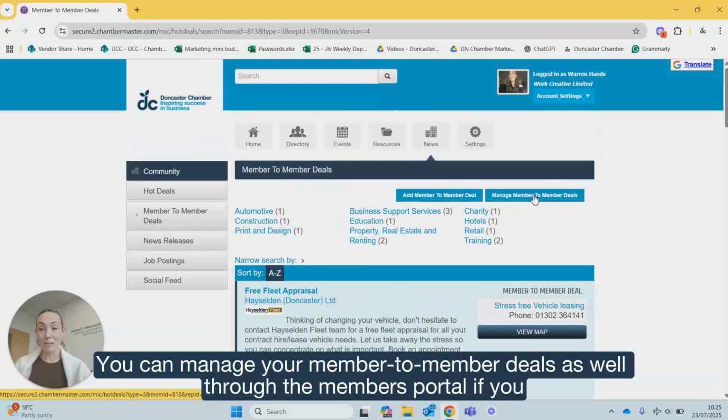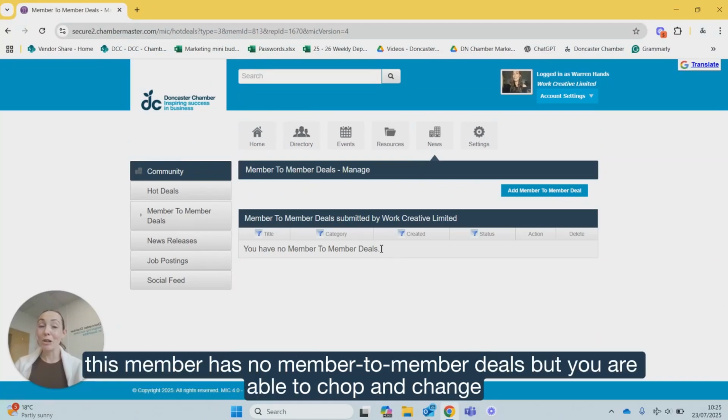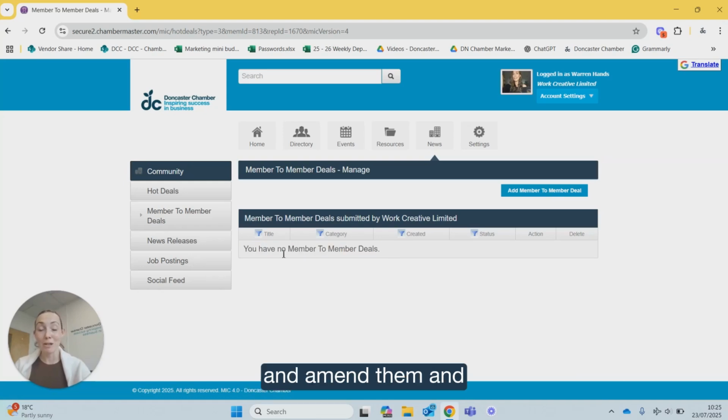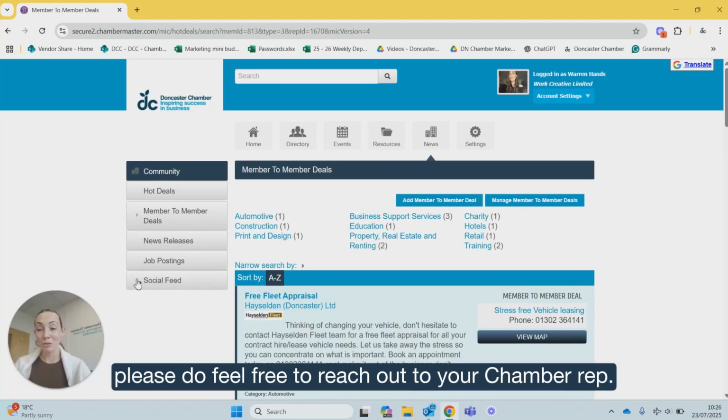You can manage your member-to-member deals as well through the members portal if you just click this. Currently, this member has no member-to-member deals, but you are able to chop and change and amend them and remove. If you do have any questions about the member-to-member deals, please do feel free to reach out to your chamber rep.